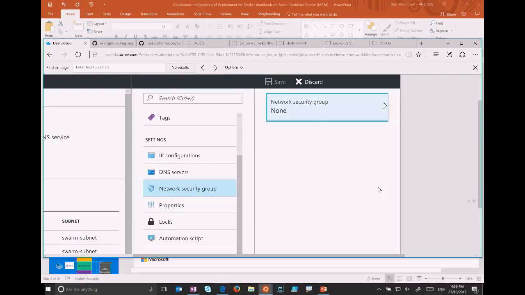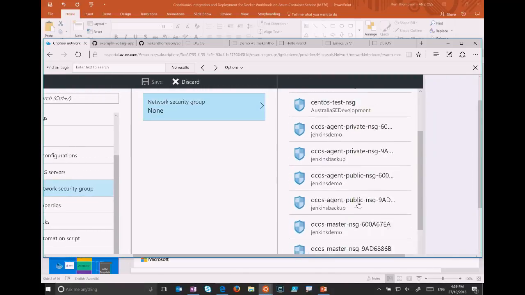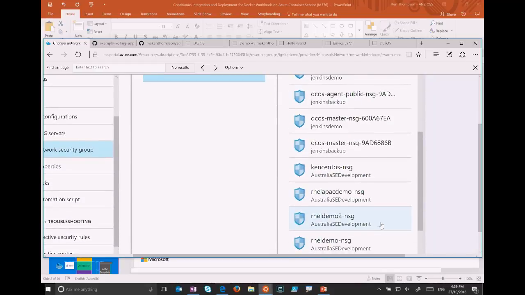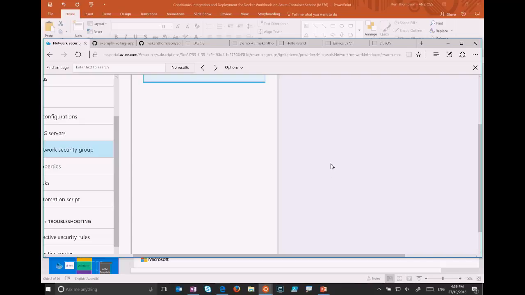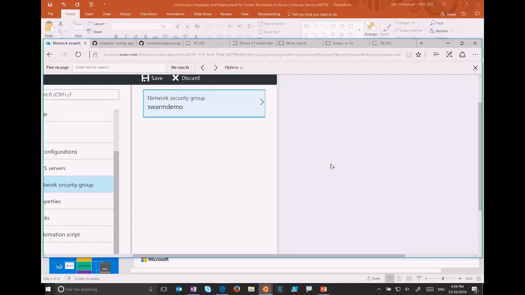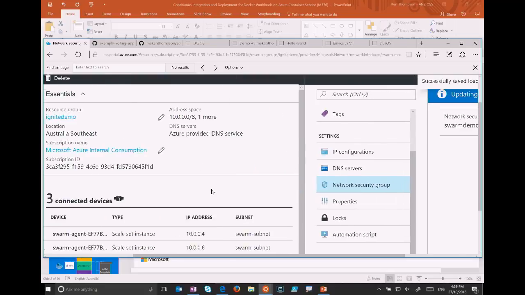Edit that. And we're going to add one that I have already prepared. So a network security group is just an ACL, a firewall access control list. By default, if you don't have a security group or an ACL, we're just going to deny everything inbound. And all I've done here is say anything coming in on port 5000 or 5001, let it through. So that's what we're doing there.